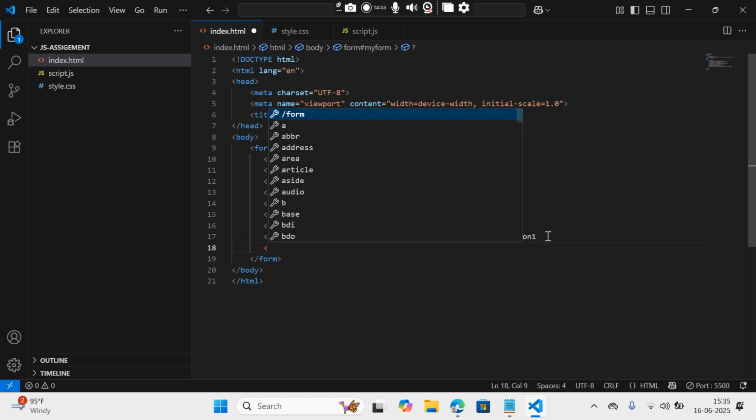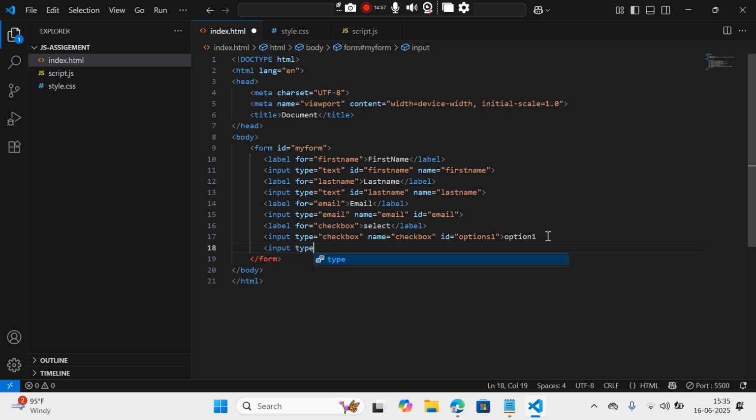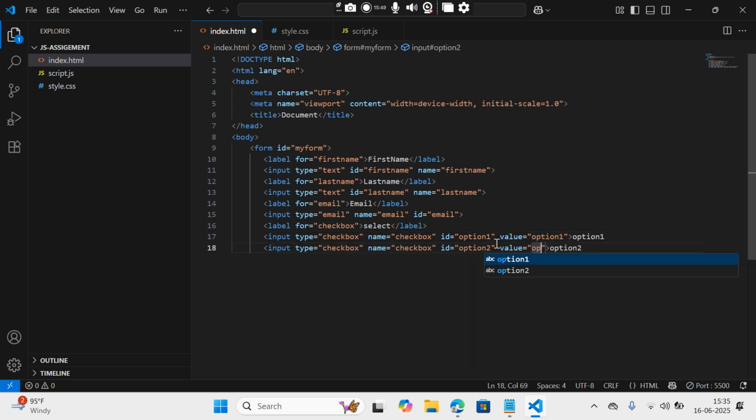In second I create the input type checkbox, name will be a checkbox, and id will be a option 2, and give value. We add value attribute also. Option 2.